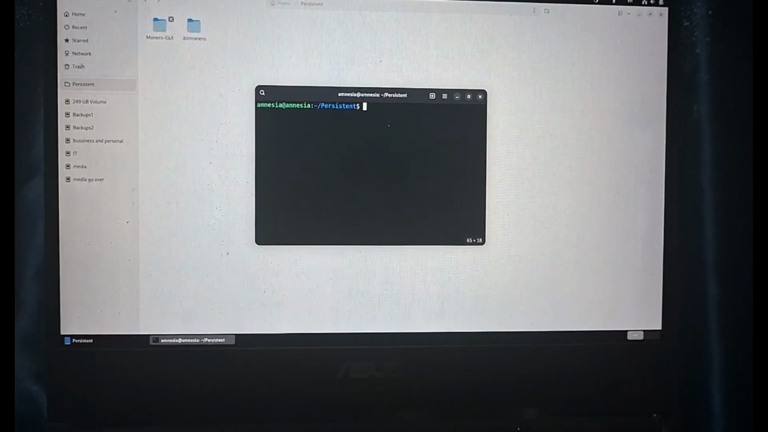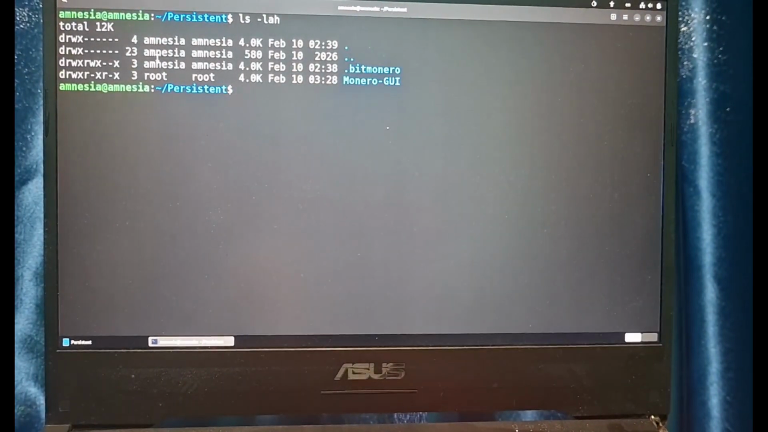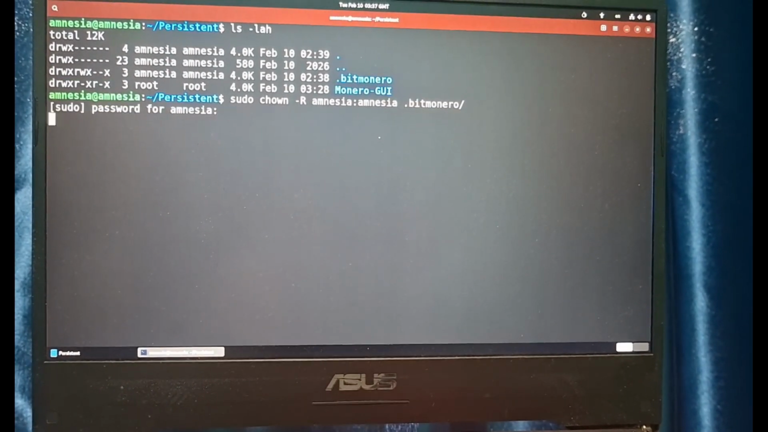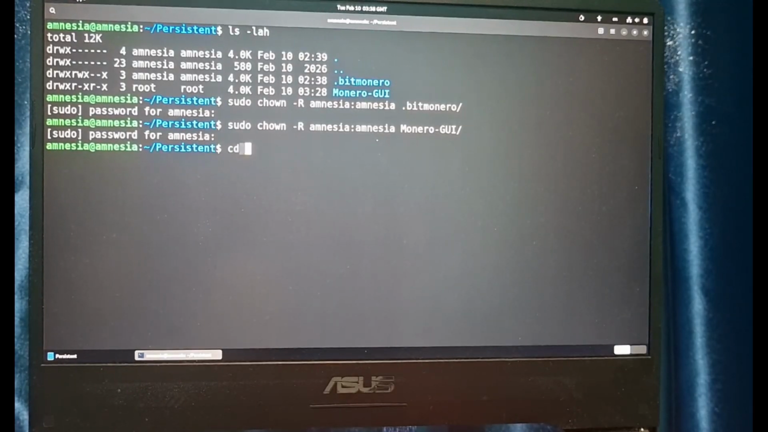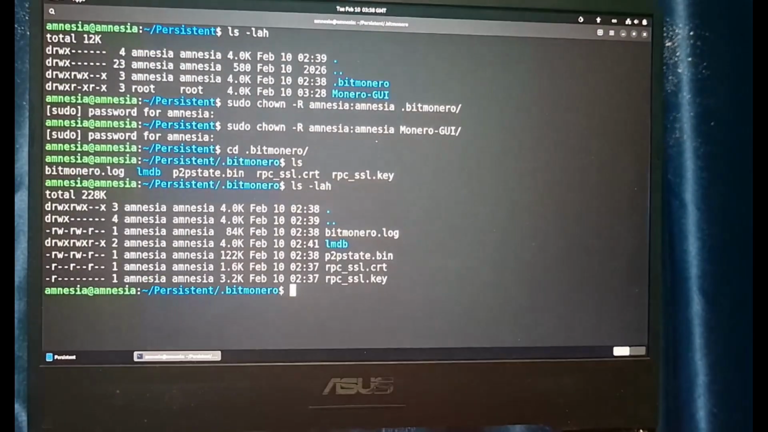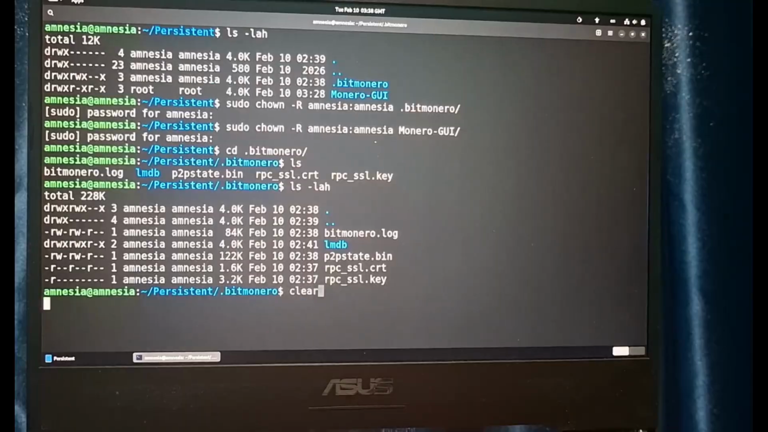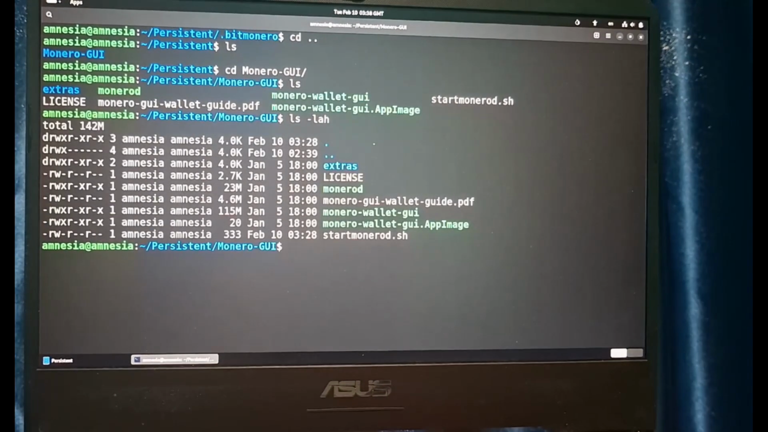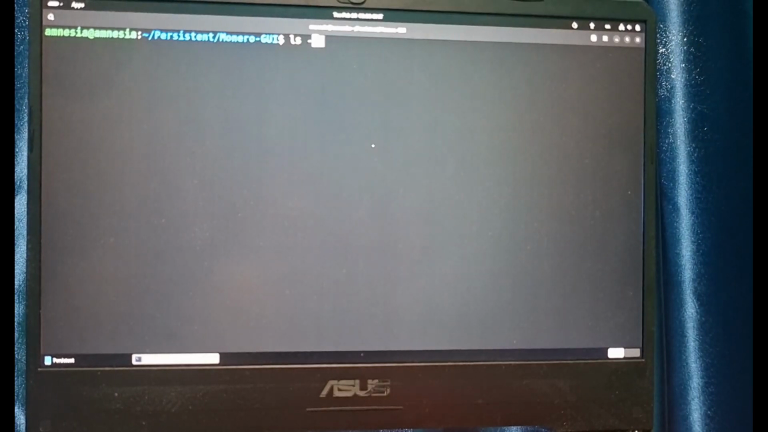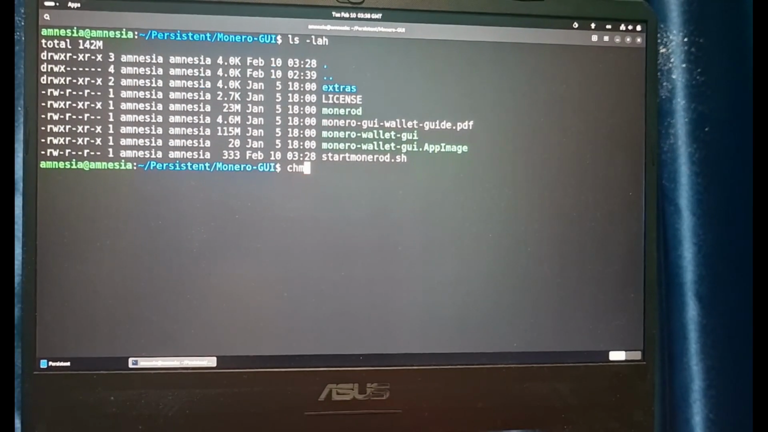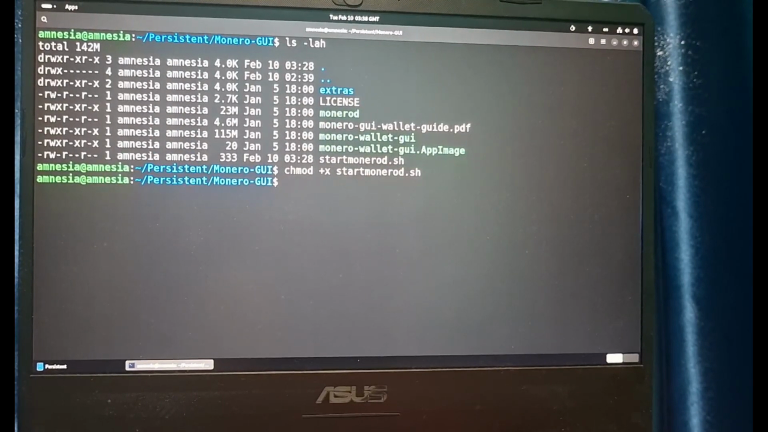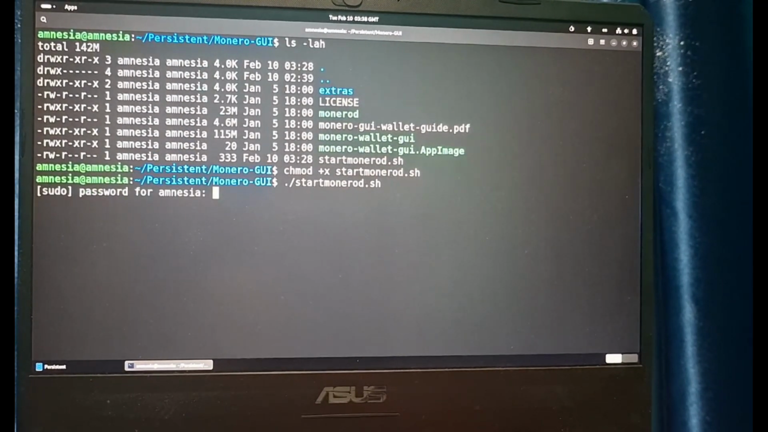Run terminal. Now we need to make sure that all the files and directories are owned by the amnesia user and group. Change directory to Monero-GUI and give the script executable permission. Run the script.